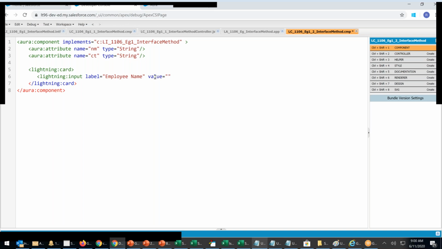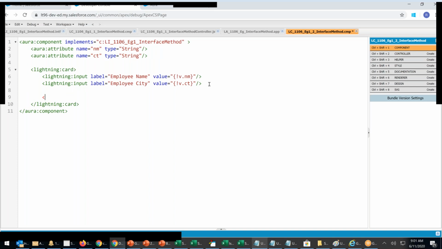Value equals to what? Exclamation v dot nm. Same thing I'm copying, to input field and one button, right? What is that? Employee, right? City equals to city. Then one button called submit.